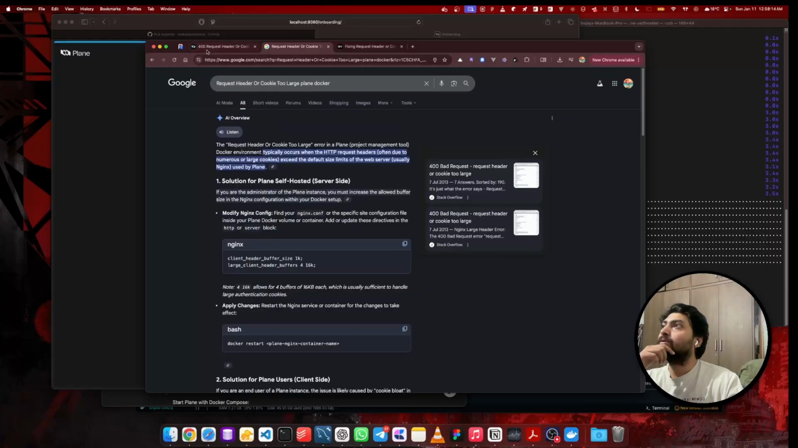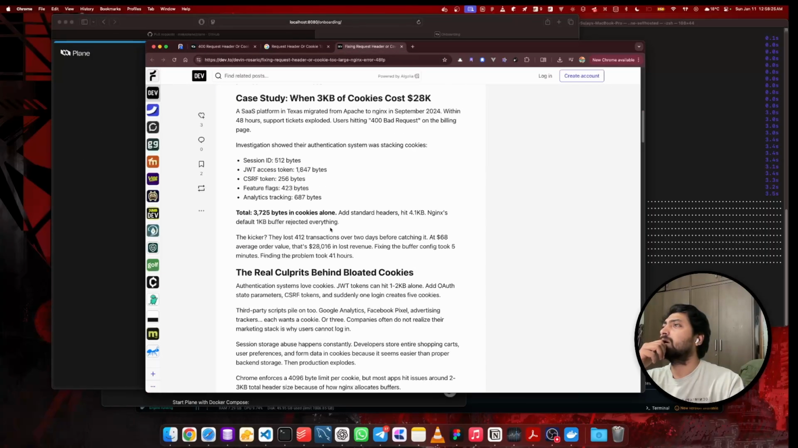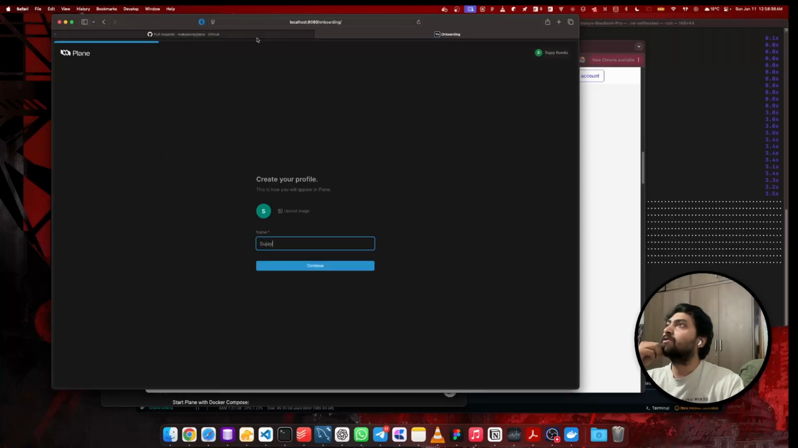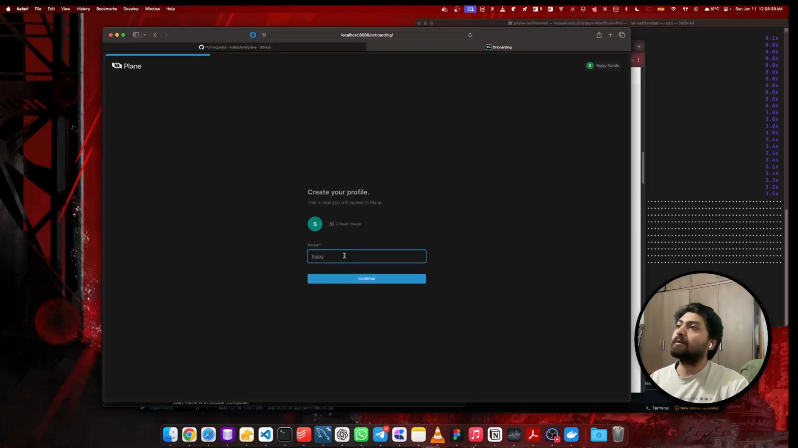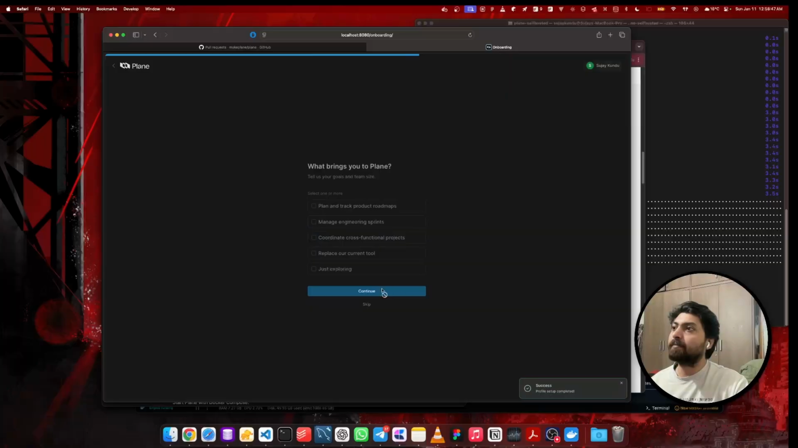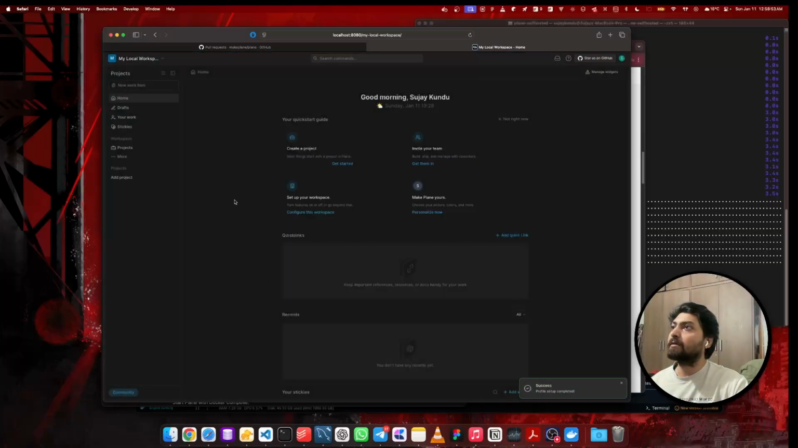Alright, so this is a browser specific issue where you need to change Nginx settings to increase its buffer size. You can go through this article, I'll attach it. You just need to increase it to 4K, and it will handle most of the cases. So I just switched to Safari, and here, as you can see, I'm already inside it. Same process that we did in the cloud.